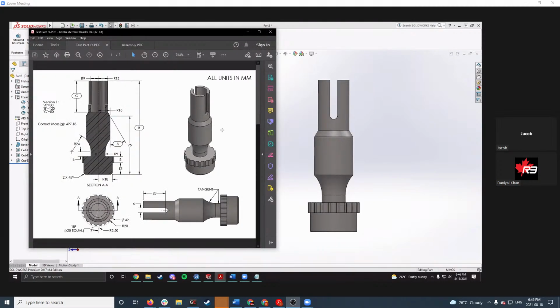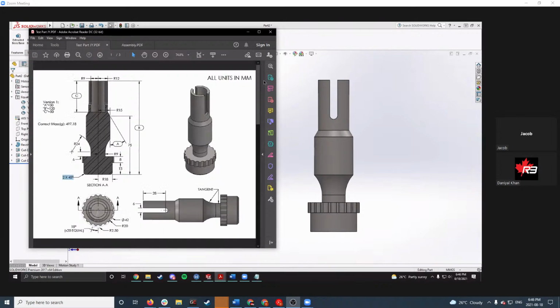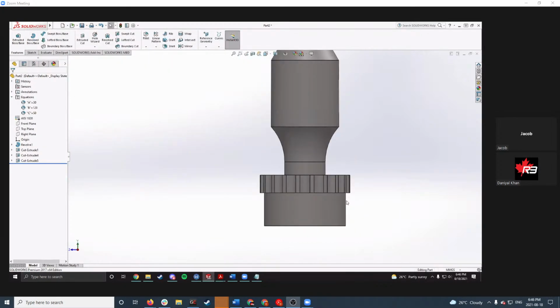So this all looks correct. There's actually this small feature that we forgot. There's a chamfer on the bottom edge here. Whoops. So I'm going to go ahead and add that.